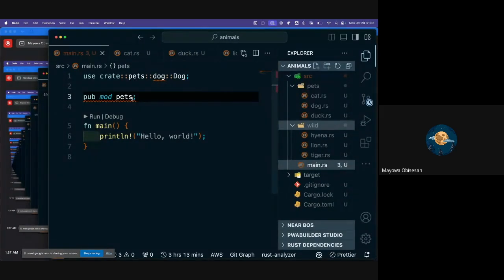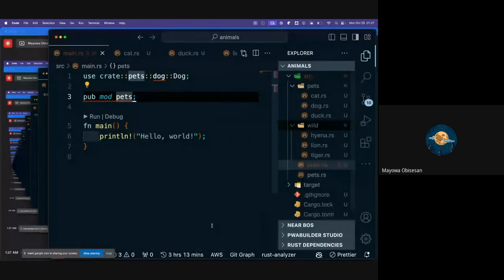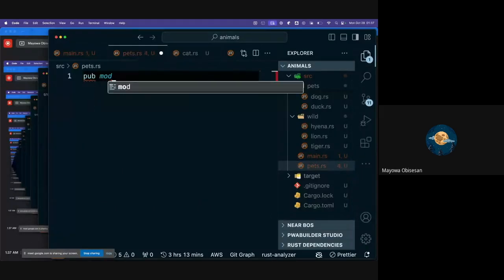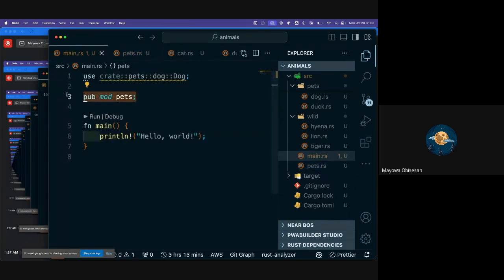Now, if I try using the fix that VS Code is going to give me, I can create the module outside, like pet.rs, and from pet.rs, I can make reference to the dog.rs from here, and then it's going to work. So let's say if I do this now, right? Basically, you can see that there's no error again.